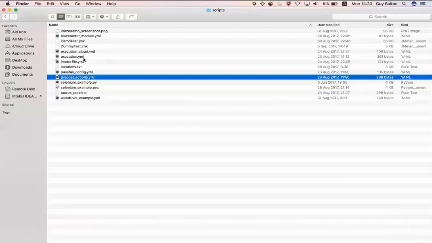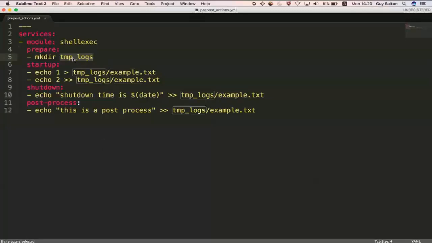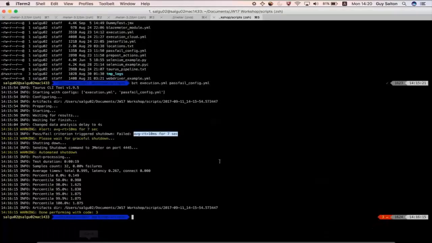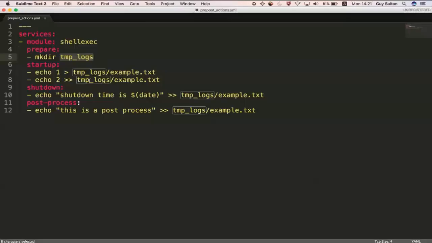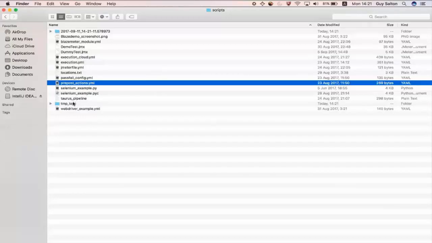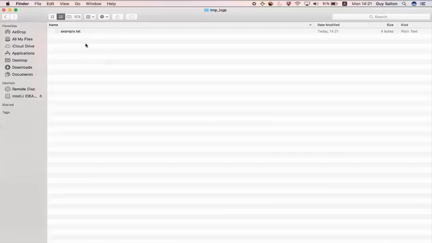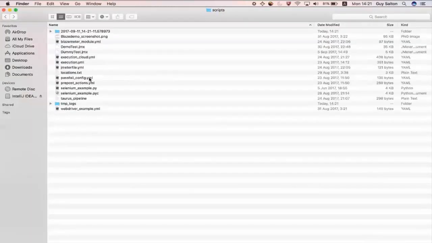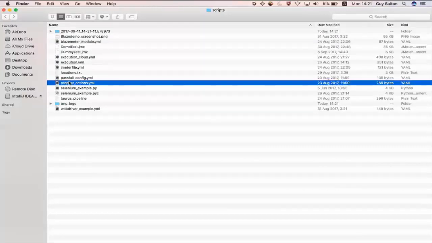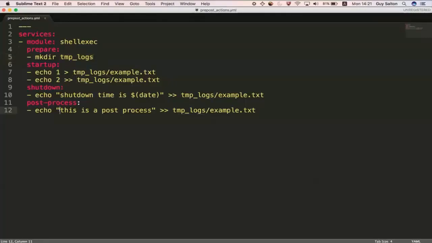So let's go and run this now. So the moment I run this, if you will go back and see, the temp logs directory should have been created already. And if I open this, I should find the example.txt as well. And inside this, you should have the value of 1 and 2 already written, because that happens at the start of the test execution. However, the other two echoes of shutdown and post actions have not been written, as you can see. And the reason being that this is going to happen when the test actually ends.